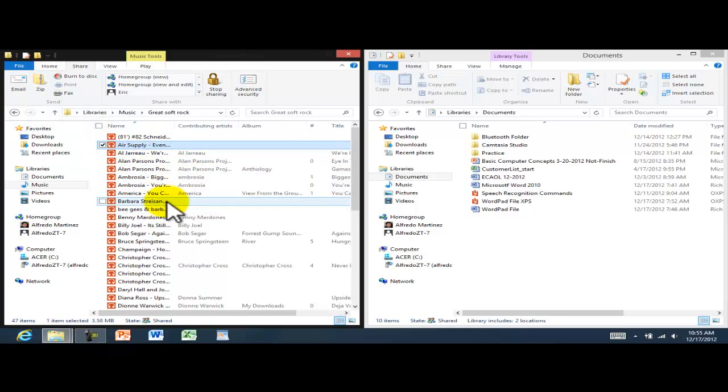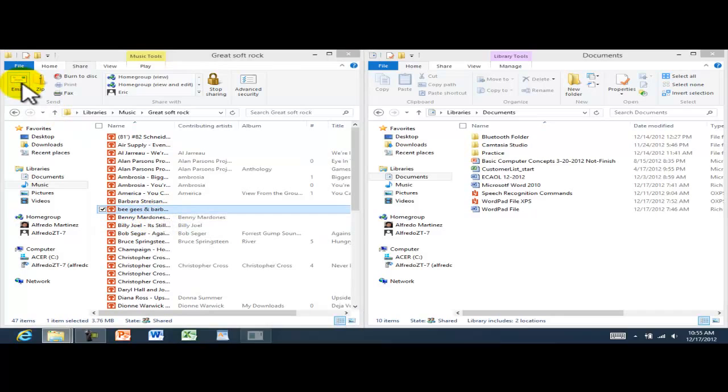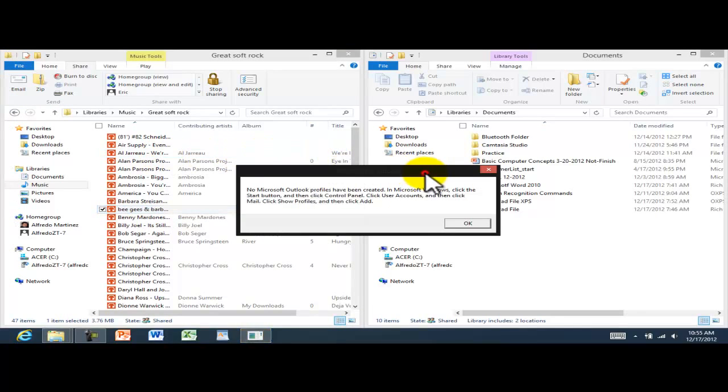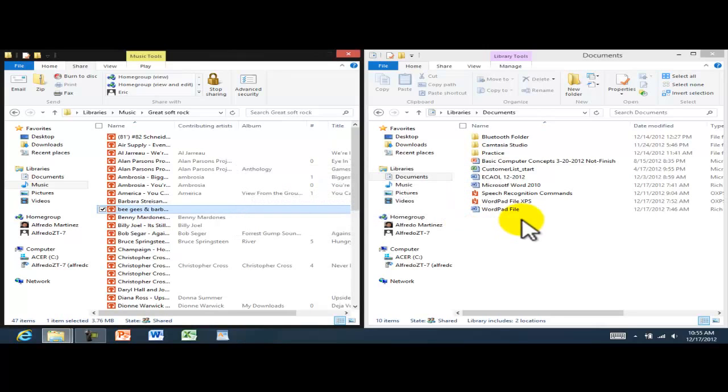Let me go ahead and select one of these, and I'm gonna click on email. Microsoft Outlook profile has been created. Okay, so I haven't set up Microsoft Outlook on this computer, but that's okay.